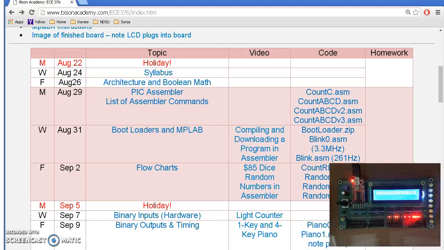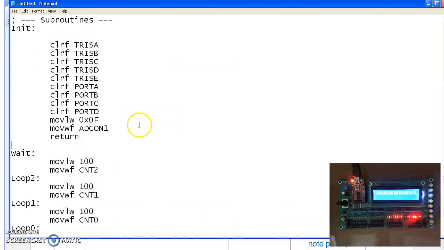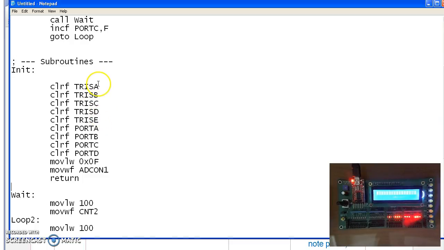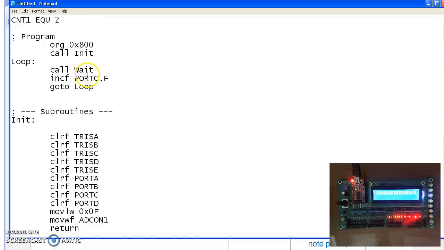What that should look like is the following. This is similar to our previous programs. It calls the subroutine initialize, waits, and then increments. The initialization routine just makes all ports output and starting from zero. I will then call the wait routine.